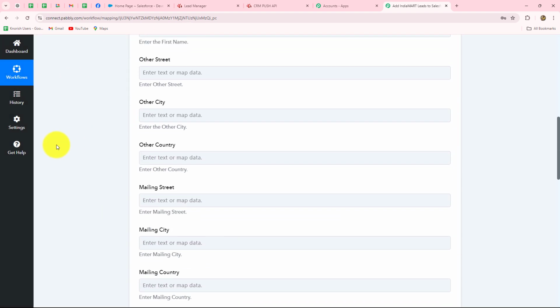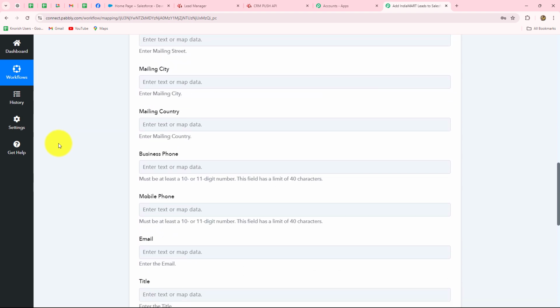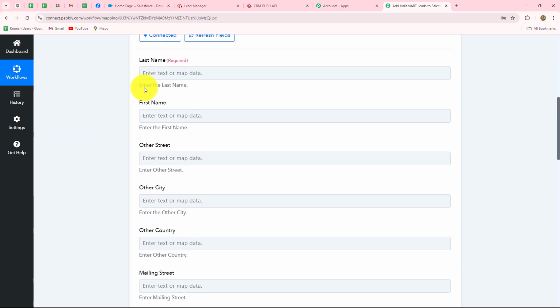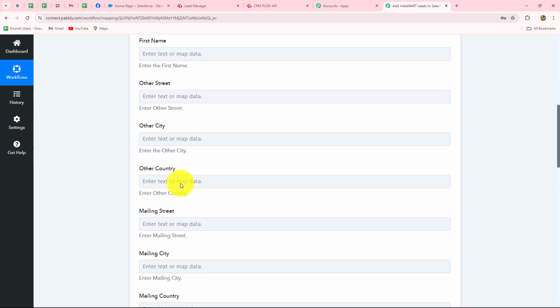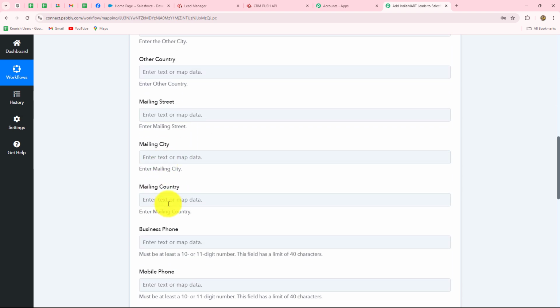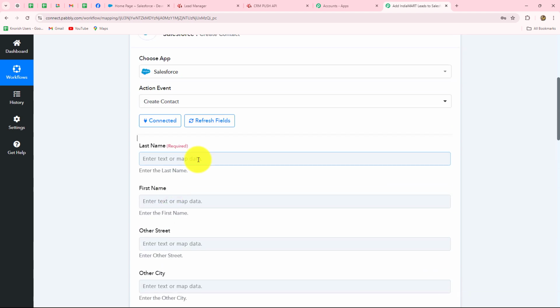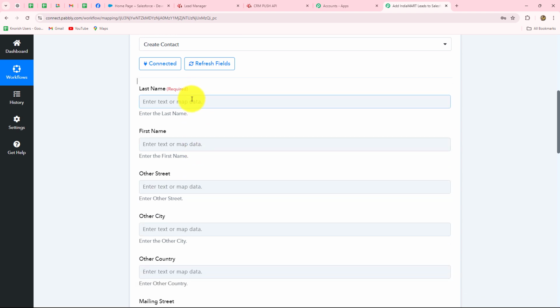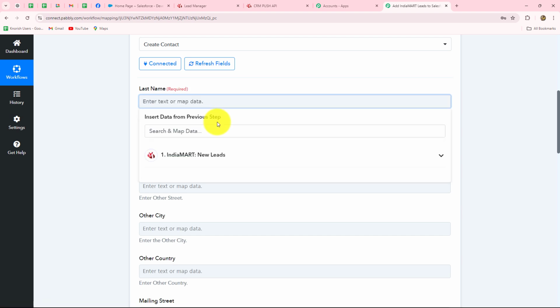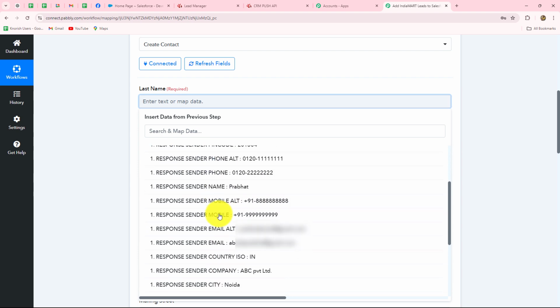So now we have to enter the details in these fields to create a contact over there. So it is asking us the last name, the first name, the street address, city, country, okay, and all other details. So one by one, we will enter all these details, and because we have already received the details of the lead in our earlier response, instead of entering the data manually, we will simply insert the data from that response only very easily. So when we insert the data like this from our previous step, it is called mapping. Here our previous step is given and you can see we have received all the details.